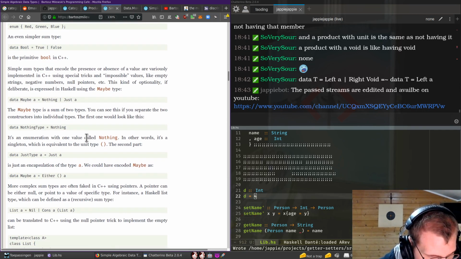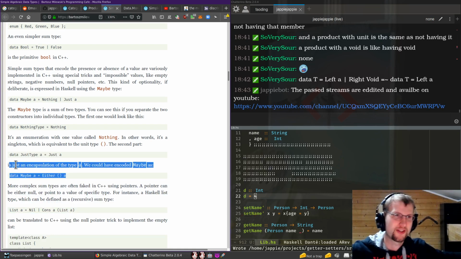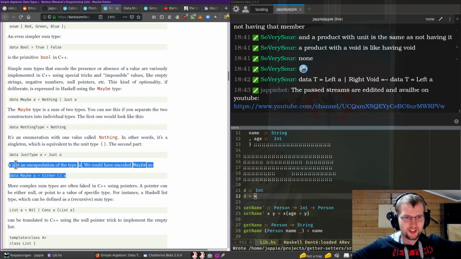I think I showed this during the last meetup, which was a couple of months ago. Maybe they forgot about this. But you can represent a Maybe as an Either with unit. More complex sum types are often.